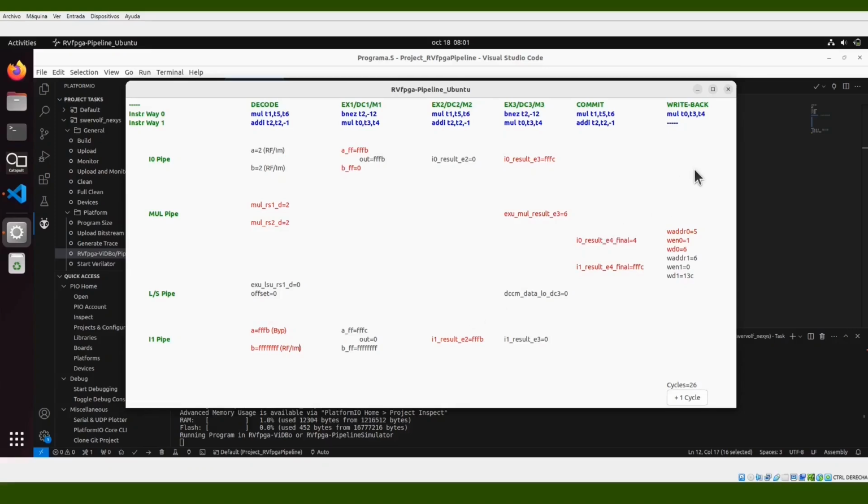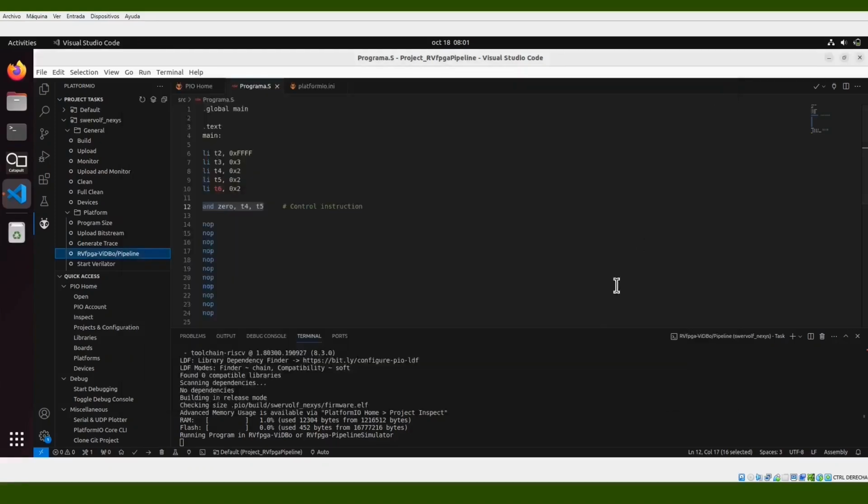To stop the simulation, simply close this window and press Ctrl+C in the terminal several times.